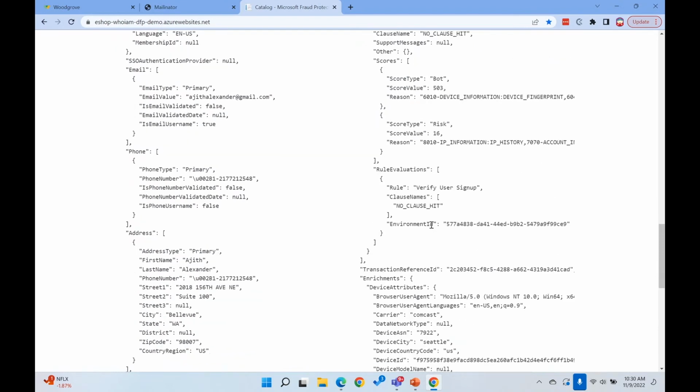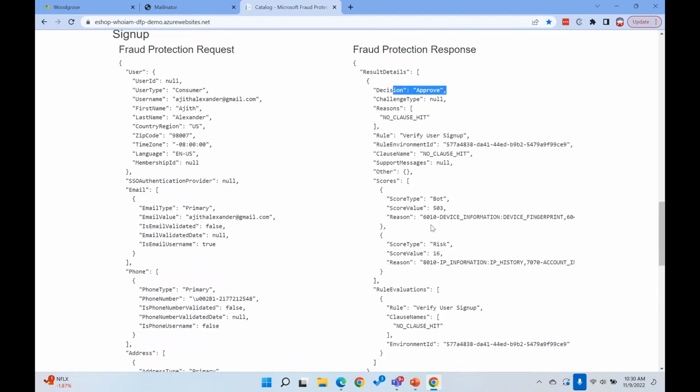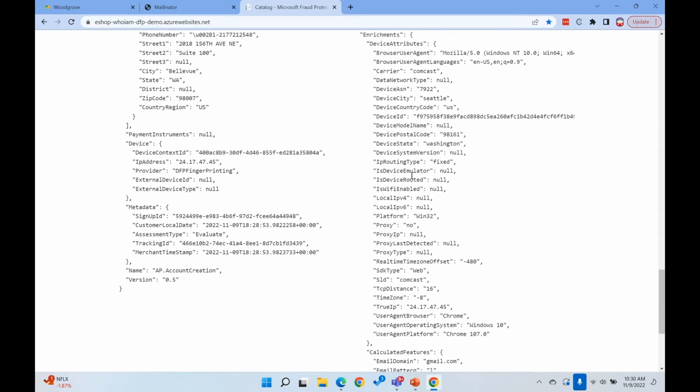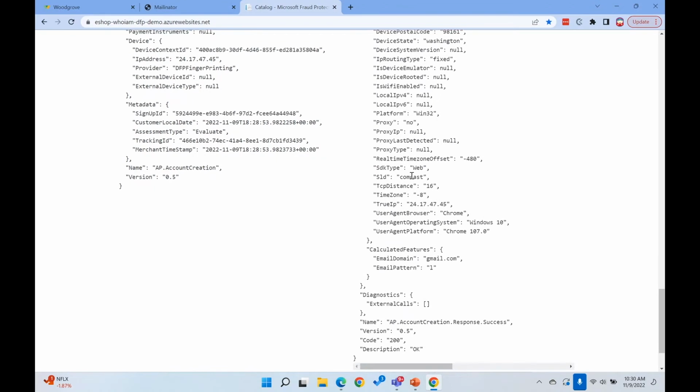The other interesting thing about the fraud protection response is it's also giving you access to a ton of other device attributes and calculated features. So you can see where the user is coming from, is their device rooted, do they have a proxy IP that it's coming through, what browser agent do they have? So tons of great information here.